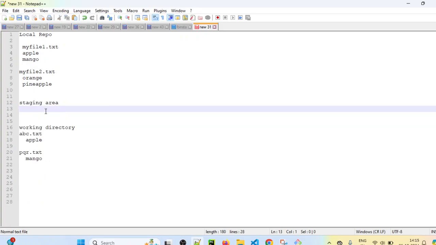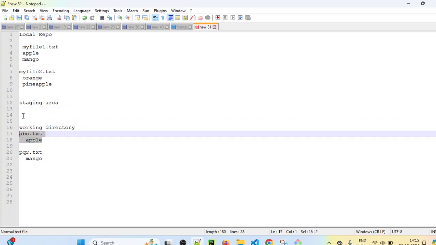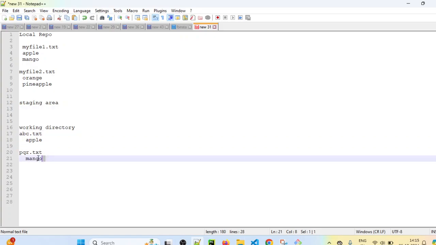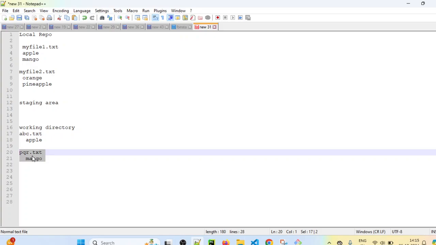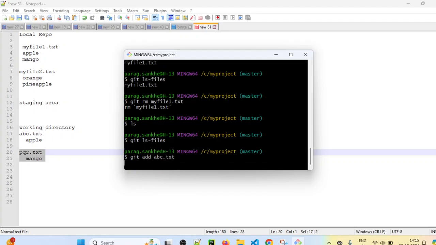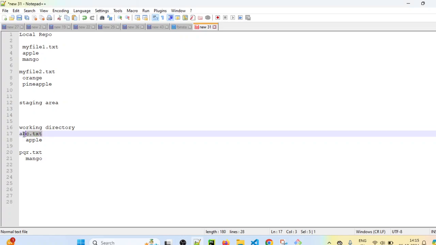We deleted them last time. So this time we will only add the abc.txt file to the staging area. We will only add this file to the staging area, but we will not add the pqr.txt file into the staging area. So only this file will be added to the staging area and this file will remain untracked. This file remains in the working directory only. So how to perform that activity? Let's say git add abc.txt.